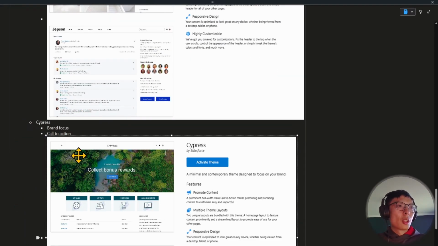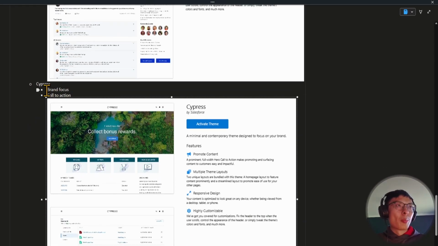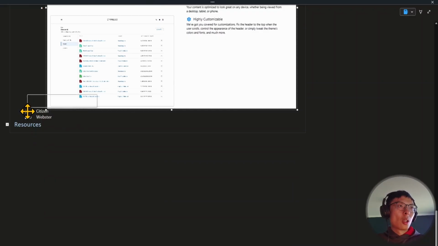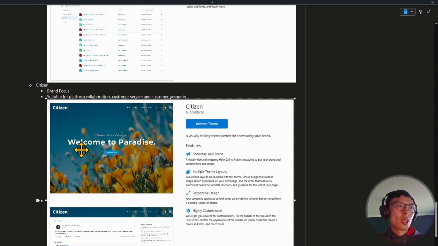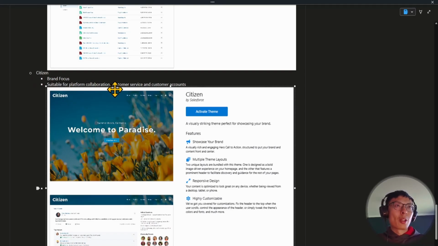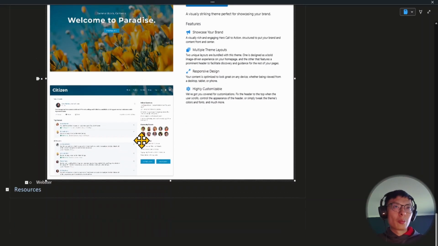Moving to Cypress, this is now a bit more brand focused, and it's got this really nice hero component for call to action. So if you are promoting or servicing any content that you want the customers to take actions, this will be a good pre-built template to choose. Following that, we have Citizen, which is also brand focused. So it's suitable for collaboration, customer service, and customer accounts.